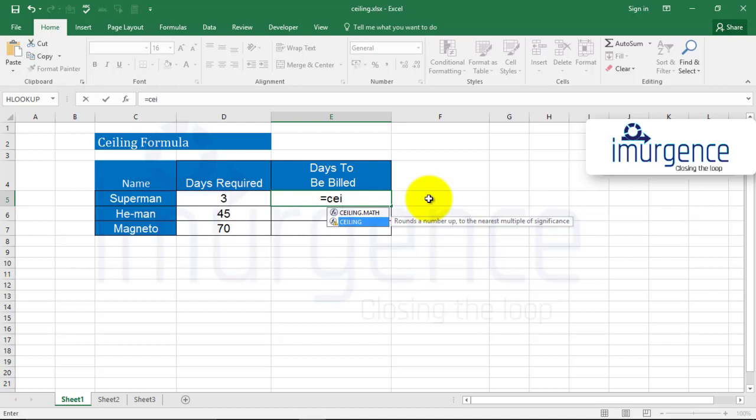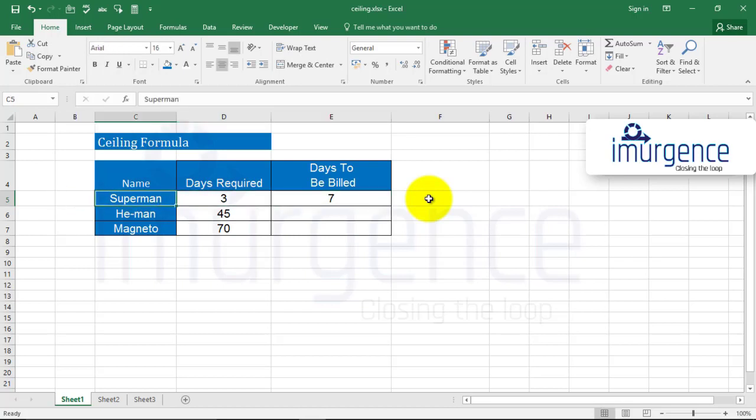CEILING rounds a number up to the nearest multiple of significance. Now what it means is, say for example, you have these three people working for you, Superman, He-Man, and Magneto. The work requires 3 days for Superman, He-Man would take 45 days, and Magneto would take 70 days. Now, the minimum billing for each of these persons has to be for 7 days. All right. So, how do we calculate the number of billable days?